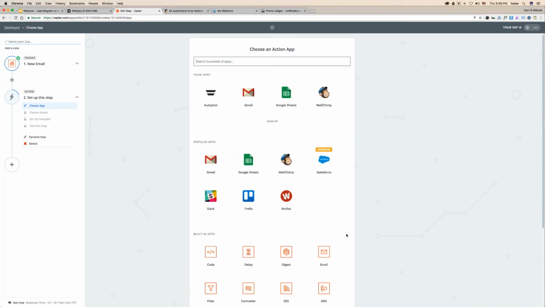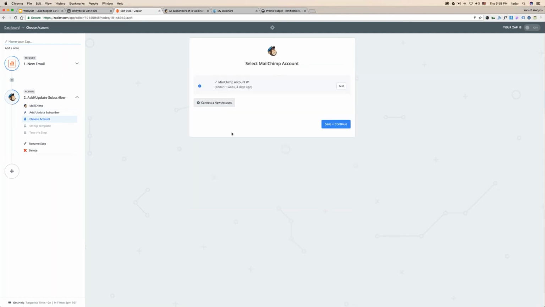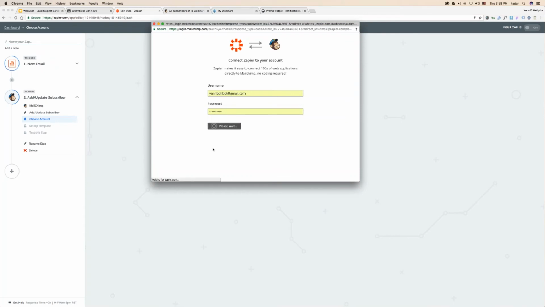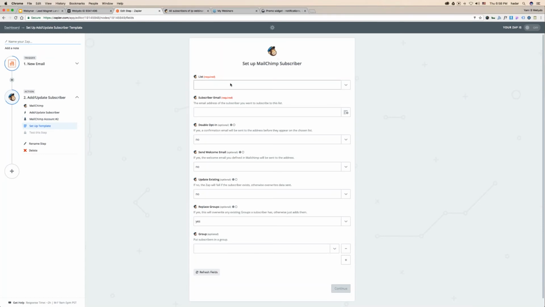So you triggered the new email. This is the first section. Now, what do you want to do? You want to send it to MailChimp. So you click MailChimp. This is your second action. So add, update, subscriber. Save and continue. Let's make a new MailChimp account. Yann, yes. There you go. Save and continue. So the list. What list is it? The list that I created, LP Webinar. If you have multiple lists, it's going to automatically present you multiple lists.